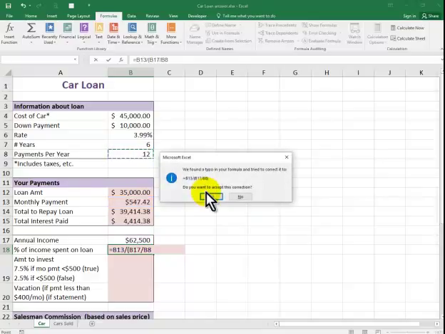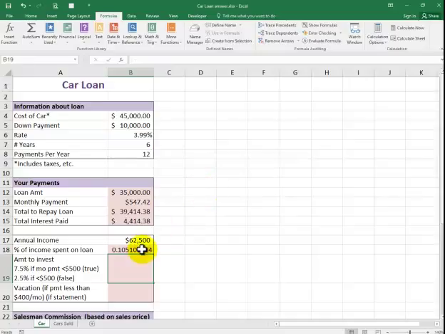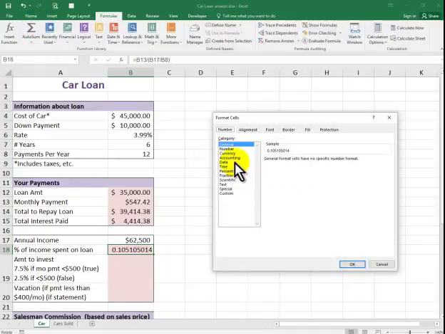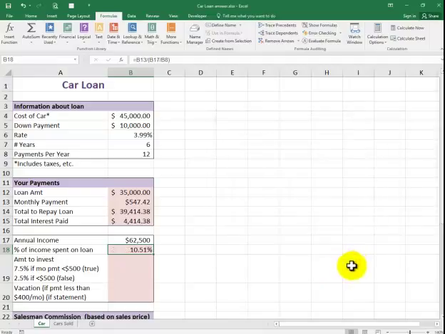And I didn't type that right parenthesis. It wants to put it in there. So we have that there. We could format it as a percent. We could right click and go into percentage and give it 2 decimal points. Say OK, 10.51%. We're going to be doing a couple of if statements.